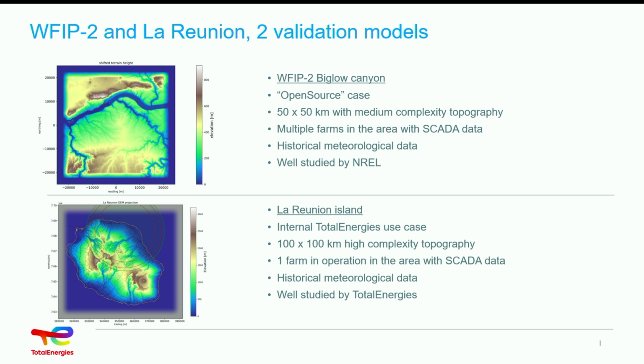The advantage of this case is that there is a lot of SCADA data from the wind farms that is well known by NREL, and also a lot of historical meteorological data. This is very well studied by NREL and other researchers in academia. So we are confident that when we have results on this, we know what we are doing.